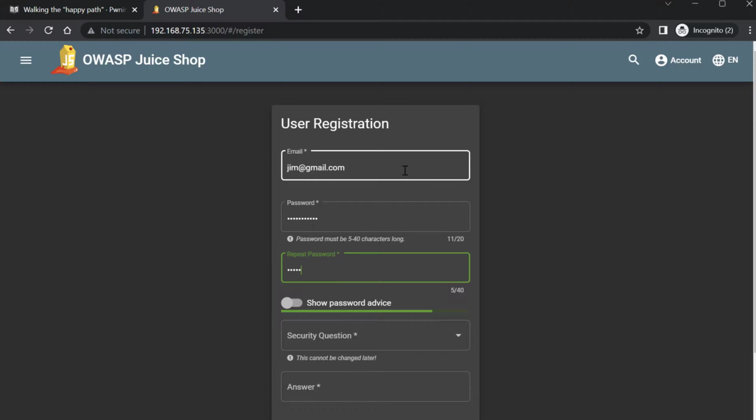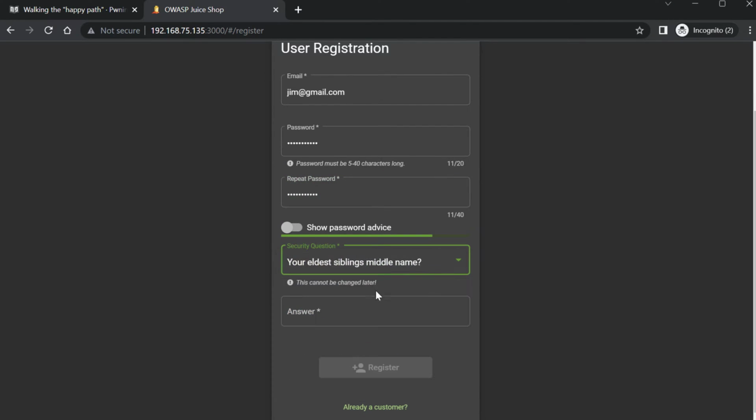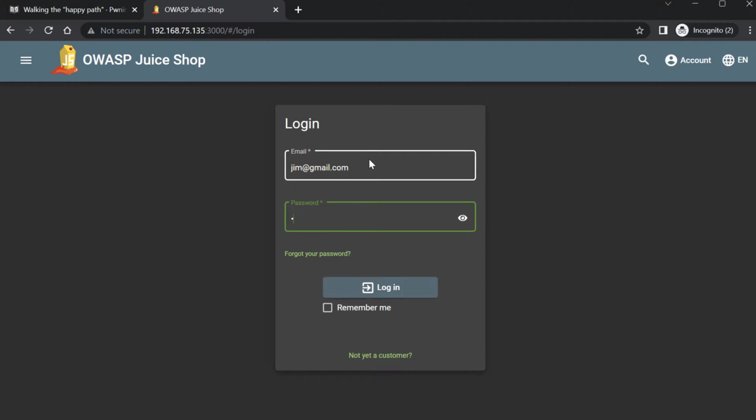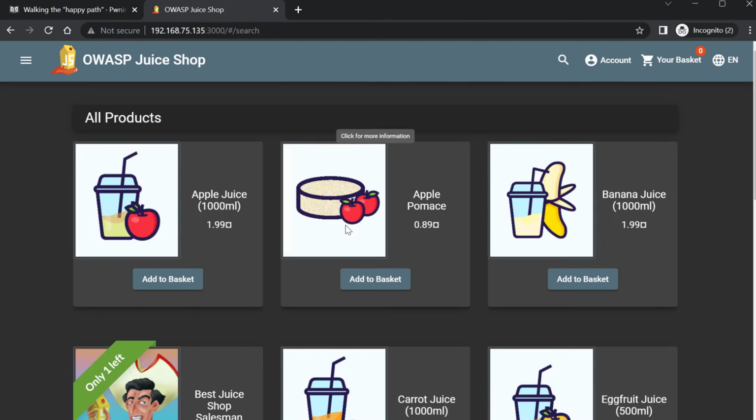Again, I would not recommend using any real credentials or email addresses. Make it totally fake. Just make sure you remember your fake password.